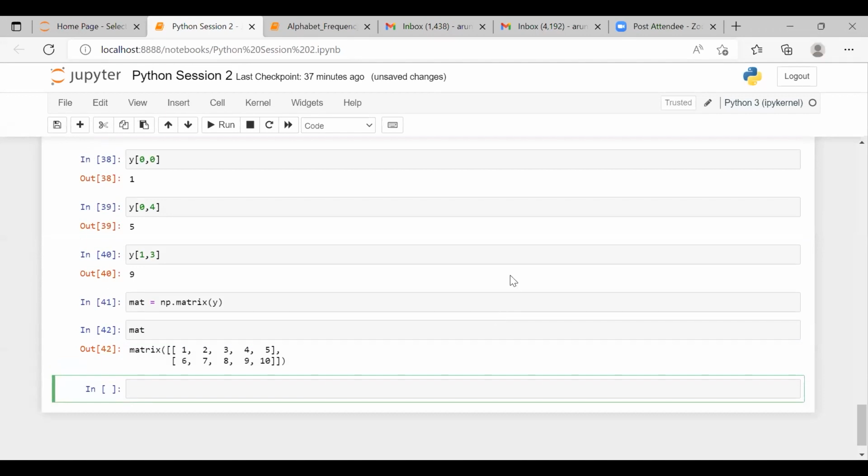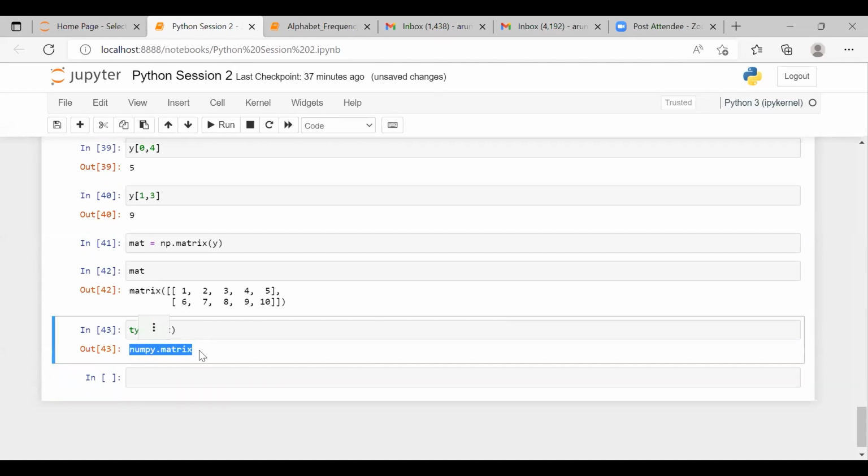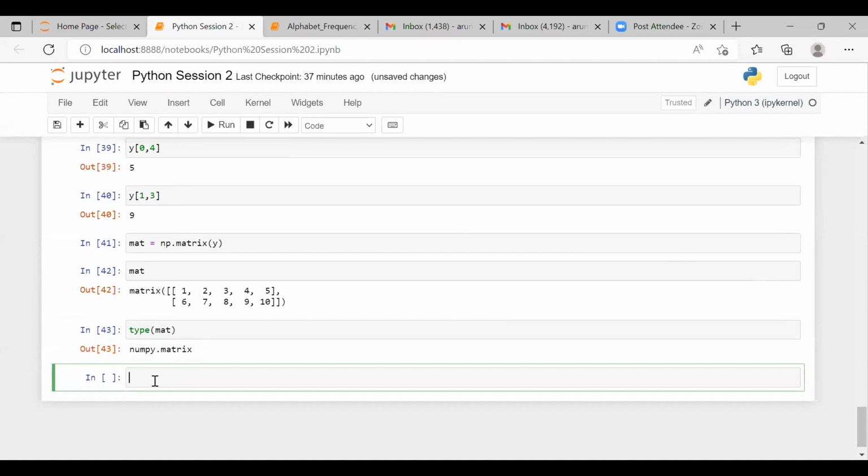So mat is not an array now. This is a matrix. It looks similar, but this is not an array now. If you check the type, which is important to do every time, this is a matrix. Earlier it was an array, now it is a matrix. And now that it has become a matrix, you can use matrix operations. That is a good thing.